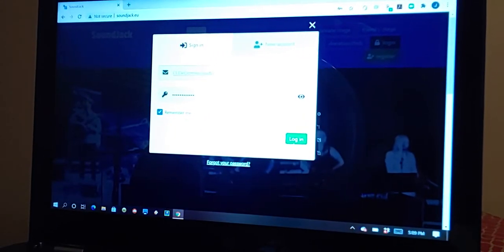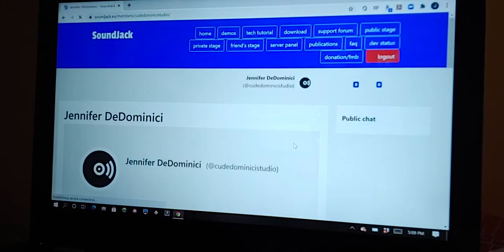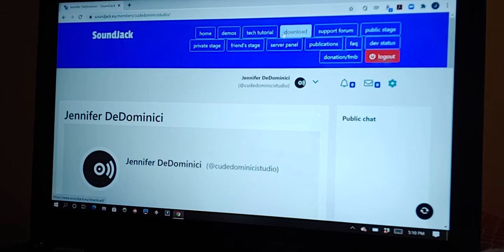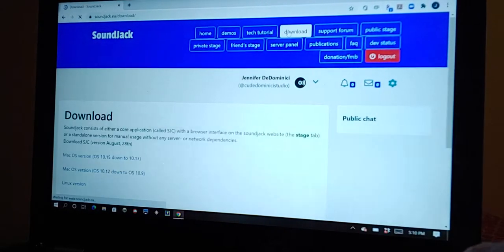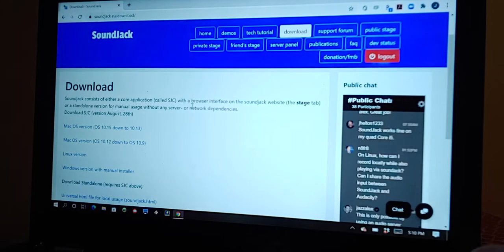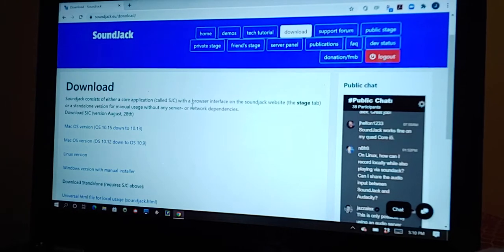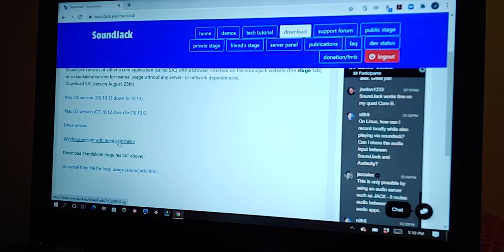I'm going to log in, and we're going to get redirected to that home page. And now we have a magical download button. So I am going to click download, and we have some options. You must know your operating system for your computer. So I have a computer that is running a Windows operating system. So I'm going to choose the Windows version with manual installer.